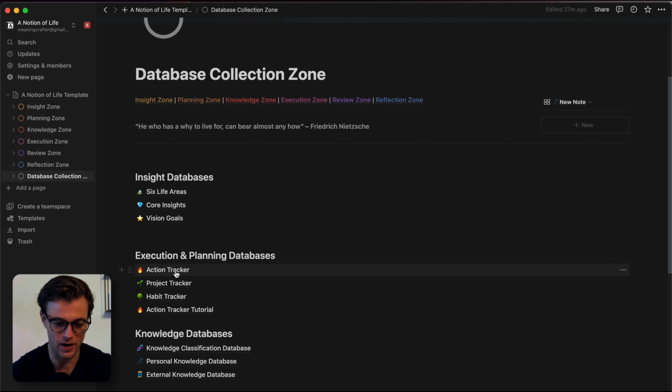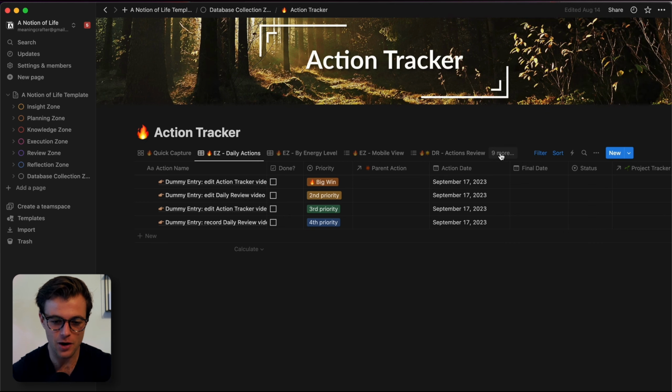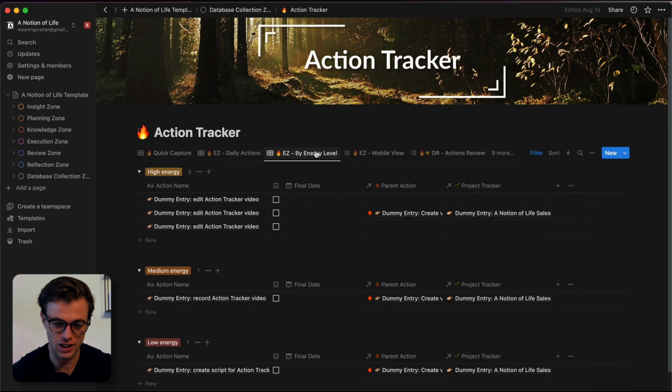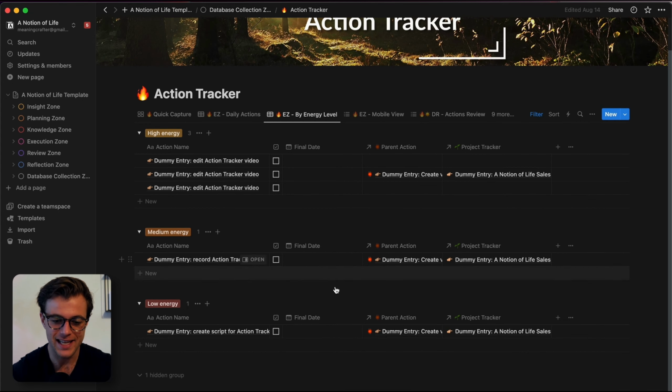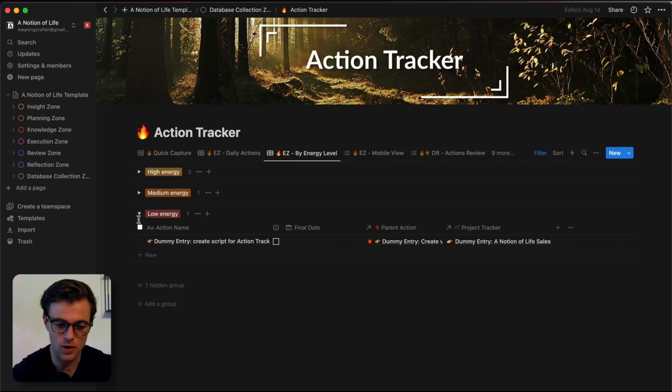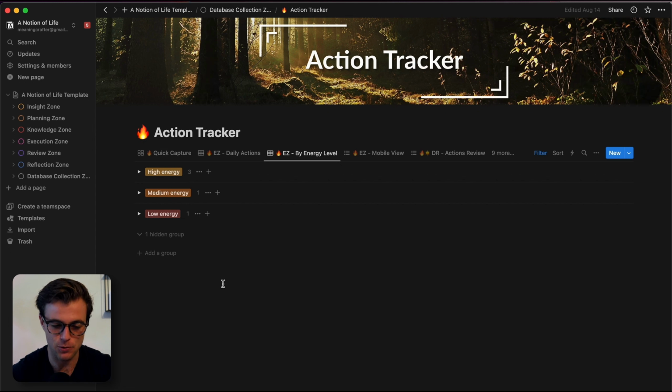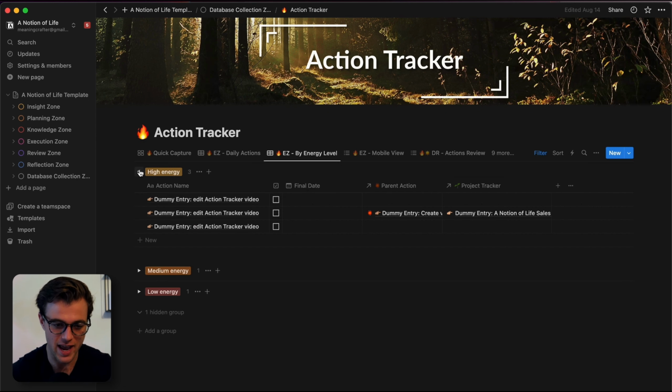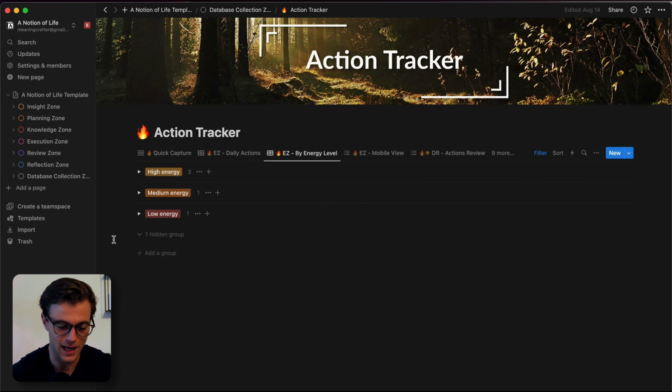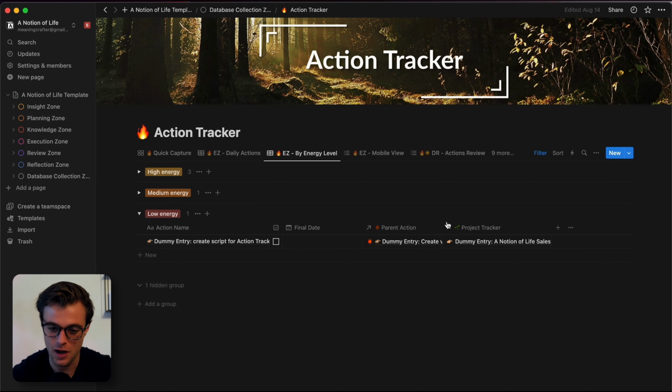So I'll just show you that one in the action tracker first. Over here, we have this view that says by energy level. And this is a special view where instead of using the action date, we classify our actions by how much energy we're feeling. And then in the moment, we can just check in with ourselves and open up one of these tabs, right? Maybe I feel high energy today. I open up this high energy tab and I can start working on these actions. Or maybe I'm feeling low energy today. So I can just open up this tab and start working on those actions. So this is a view for all the people that don't want to overly plan their actions by date, but would much rather check in with their energy levels.